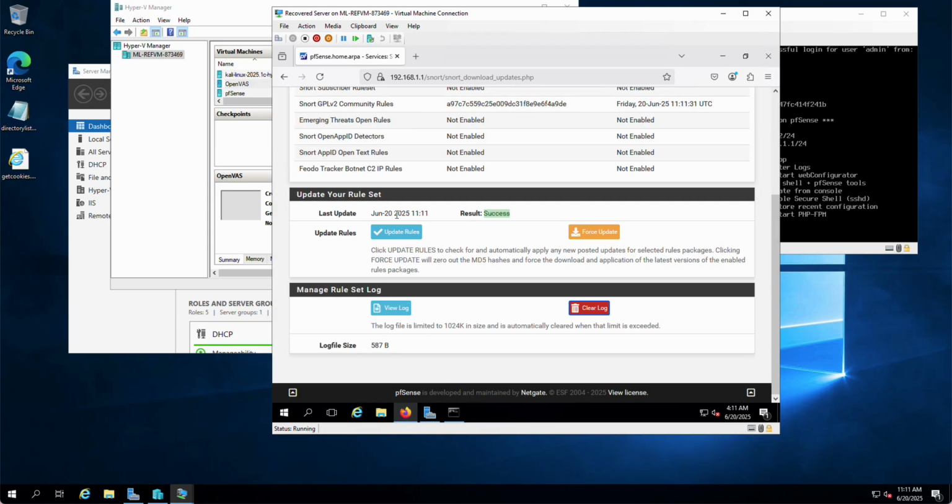If you're doing this on your own at a time when it's not busy, this will not take any time at all. And so, as you can see, it updated nice and quick. Typically you don't have to do force update. You might get an error here and then I might hit force update, but that's not a huge deal. Okay, so we now have a rule set that's updated.